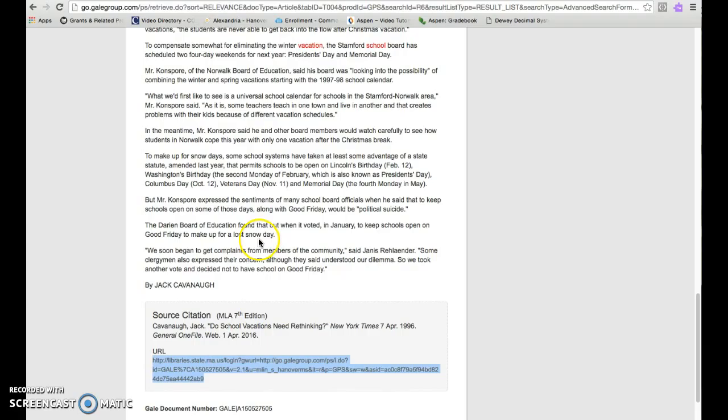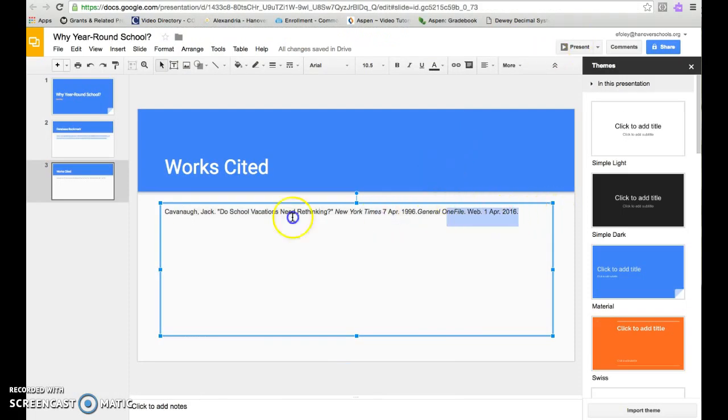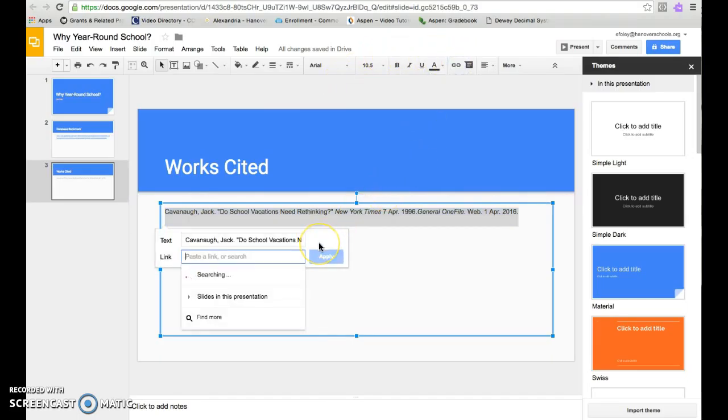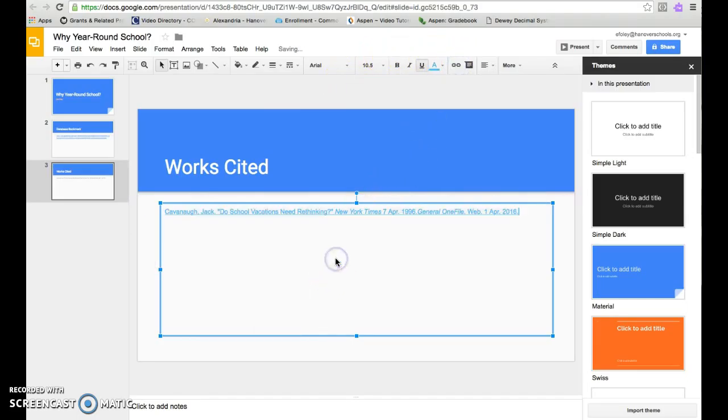So what you can do is copy that URL and then go back over to your work, and then you can take that citation and link it so that it will go to that URL when you click on it. So from this point forward, if we present our work, or if we just click on it once and click the link underneath, then it'll bring us to our source and it'll be completely formatted in the correct format.